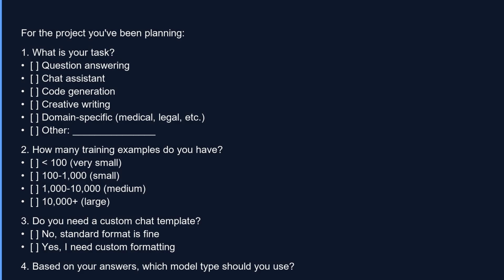For the project you've been planning, one: what is your task? Question answering, chat assistant, code generation, creative writing, domain specific, medical, legal, etc. Other. Two: how many training examples do you have? Under 100, very small; 100 to 1,000, small; 1,000 to 10,000, medium; 10,000 plus, large. Three: do you need a custom chat template? No, standard format is fine. Yes, I need custom formatting. Four: based on your answers, which model type should you use?